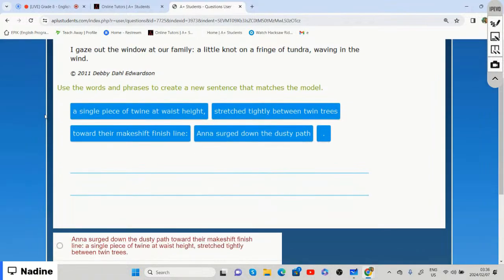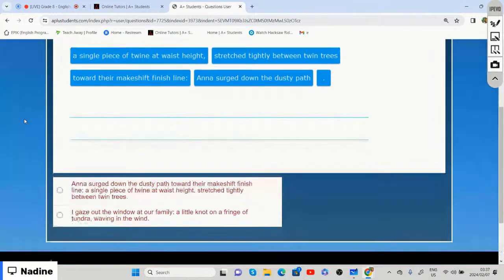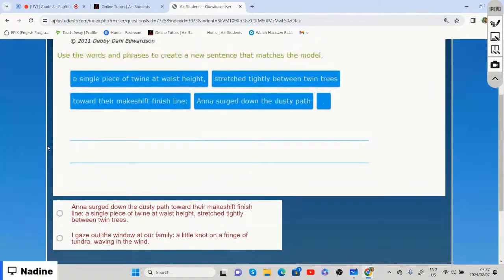All right, so if we read that, do we say that Anna surged down the dusty path towards the makeshift finish line, a single piece of twine at waist height stretched tightly between twin trees? Or do we say, I gaze out the window at our family, a little knot on a fringe of tundra waving in the wind? So we need to choose the correct one, the sentence that matches the model in bold.